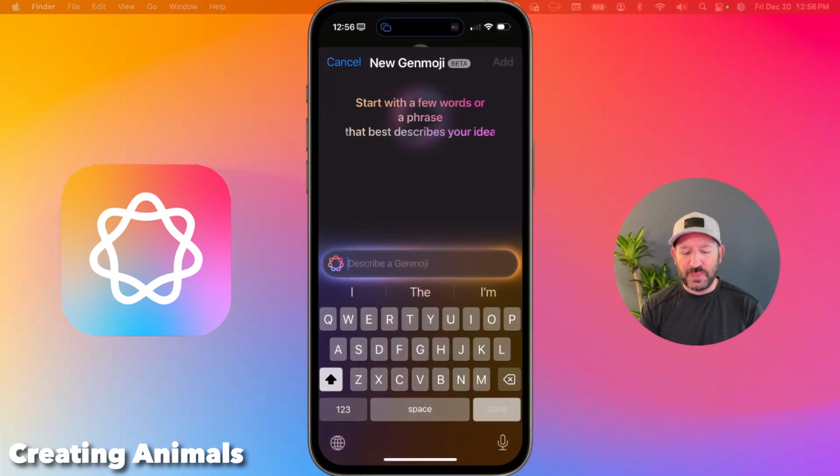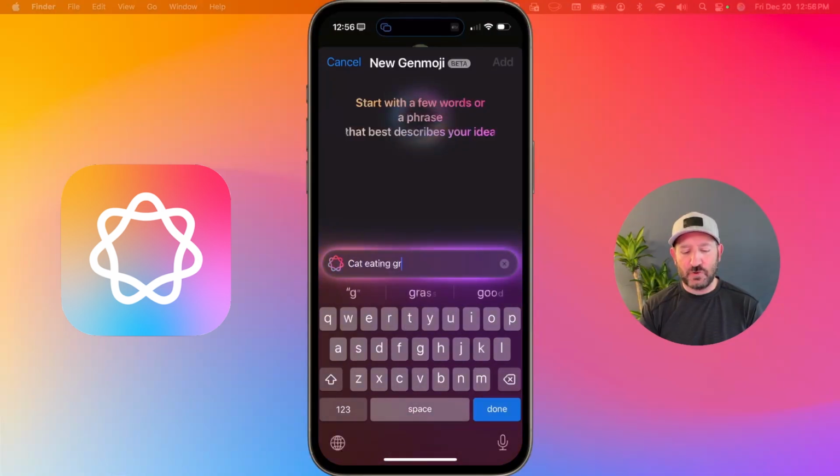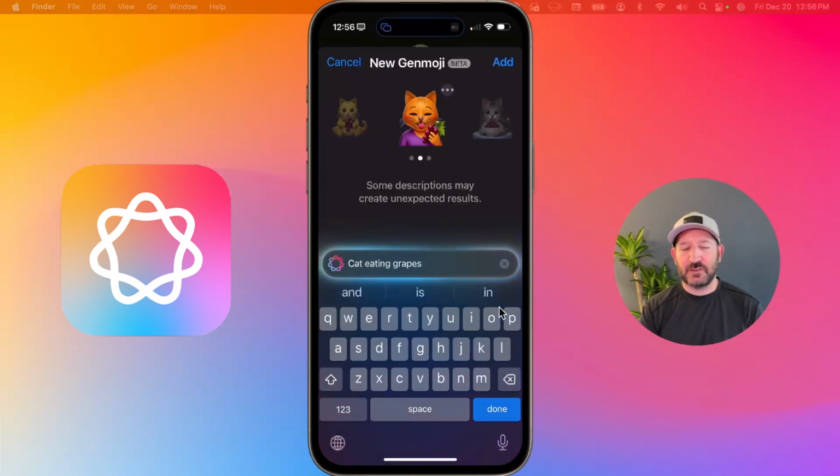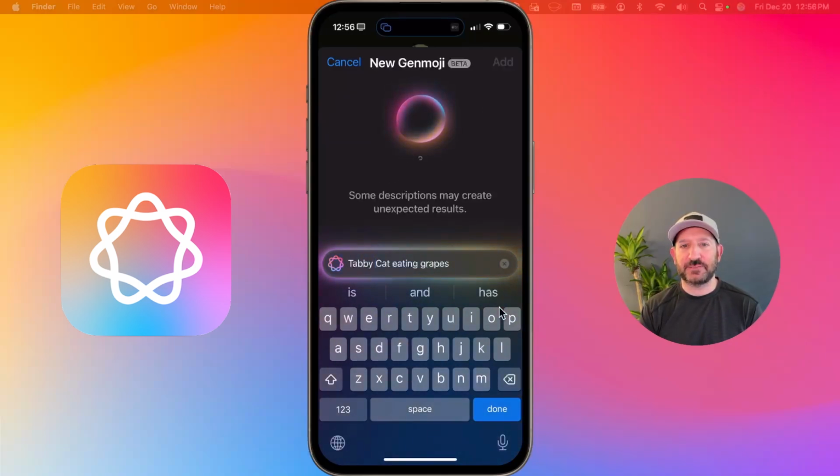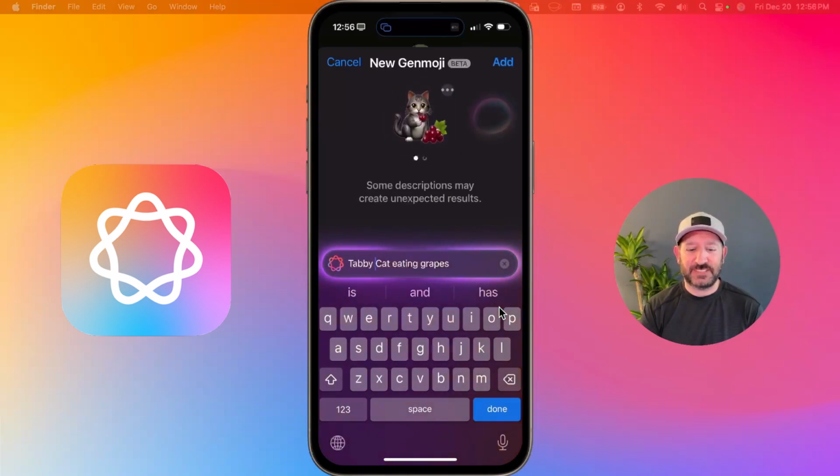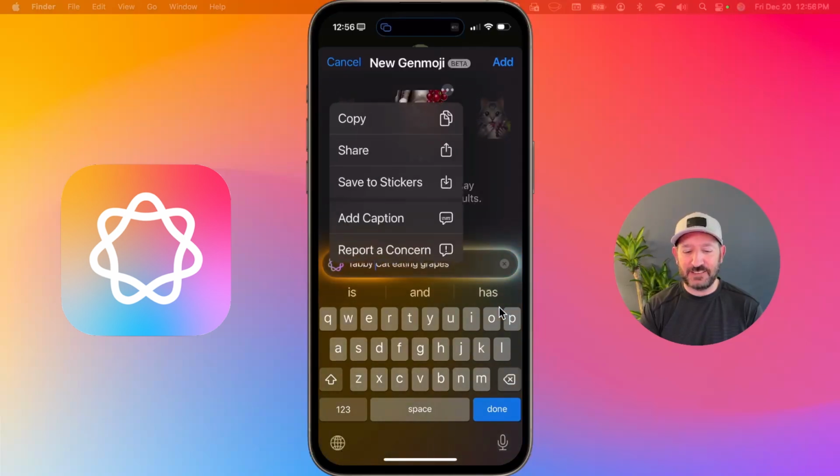Let's try something with animals. Cat eating grapes. All right, so cat eating grapes. Oh, I like this kind of cat. So I guess we can change that, right? Like, let's say tabby cat eating grapes. So we get more of those, hopefully. Yeah, there we go. Oh, that one's upside down. I like that. I'm gonna save that one.